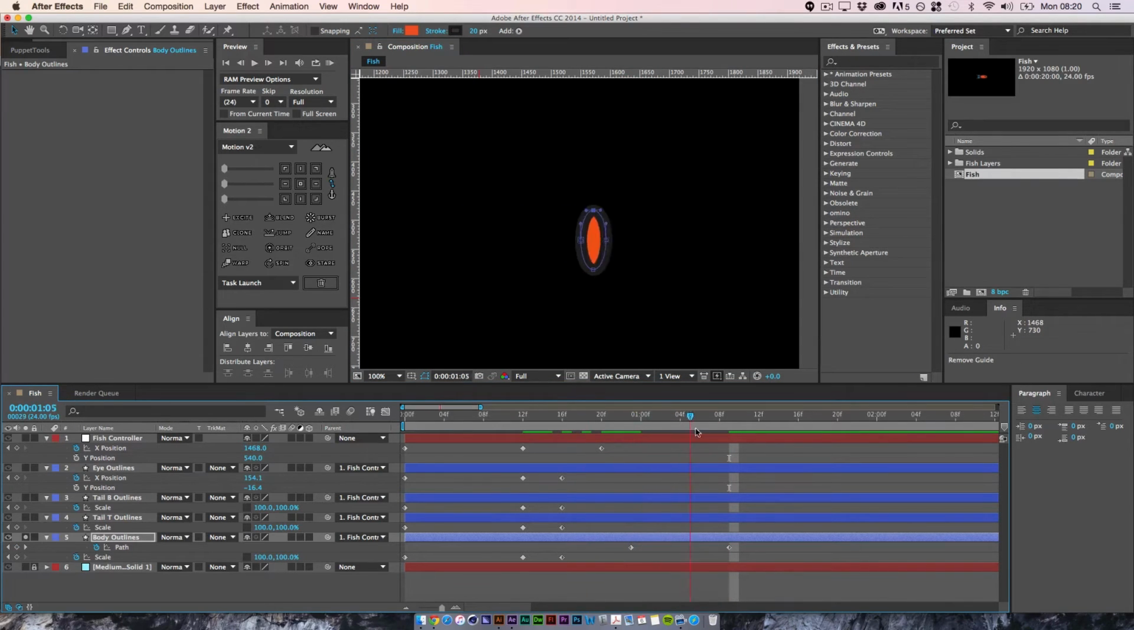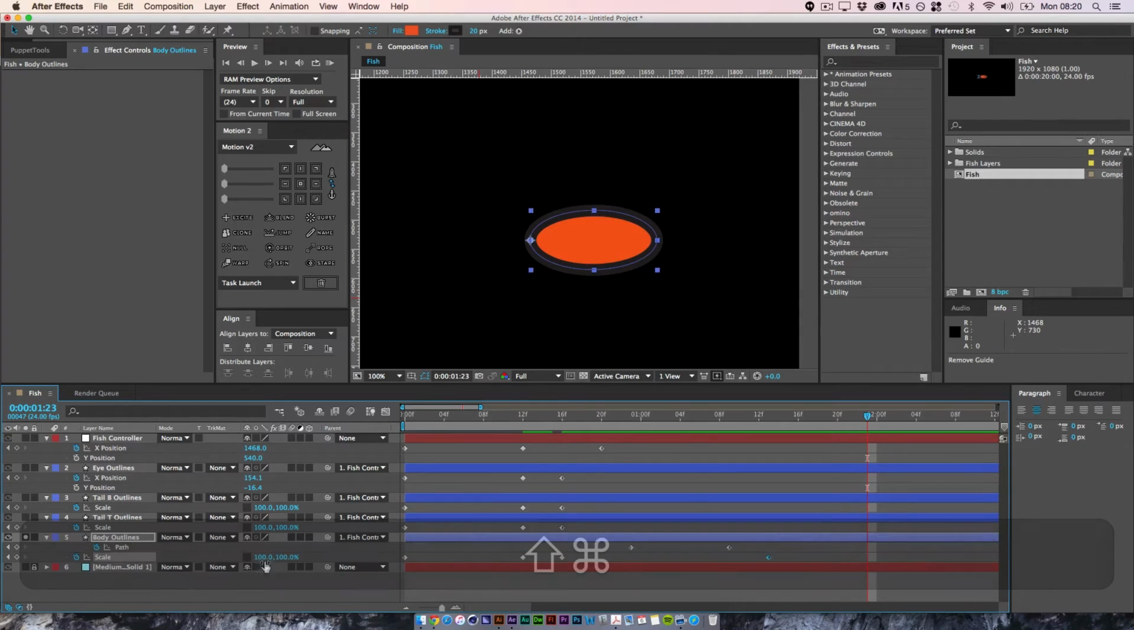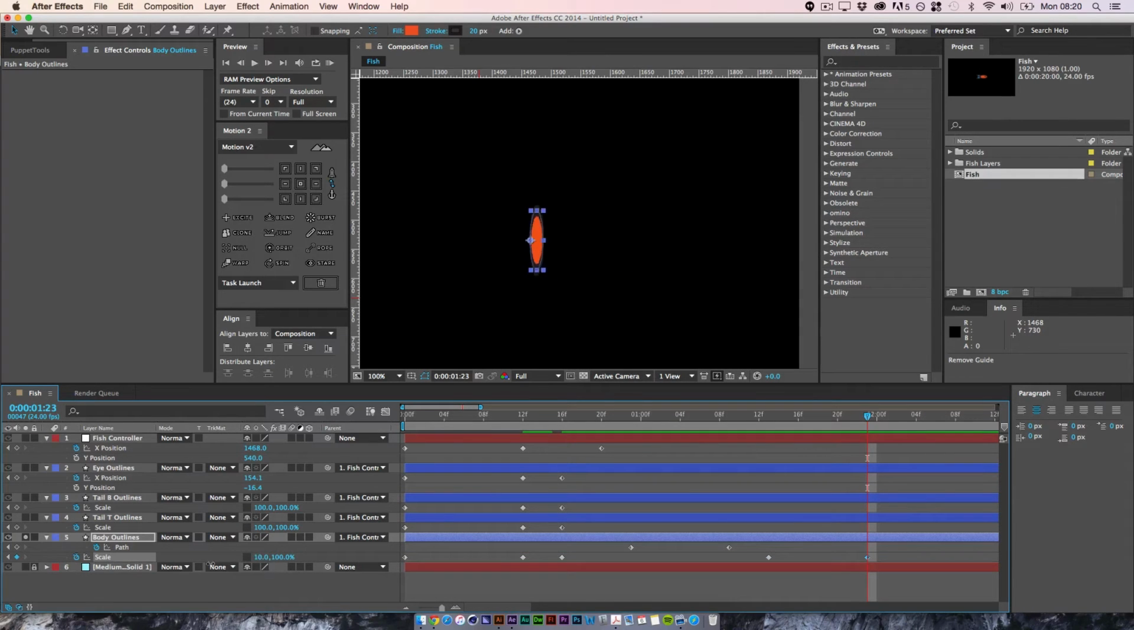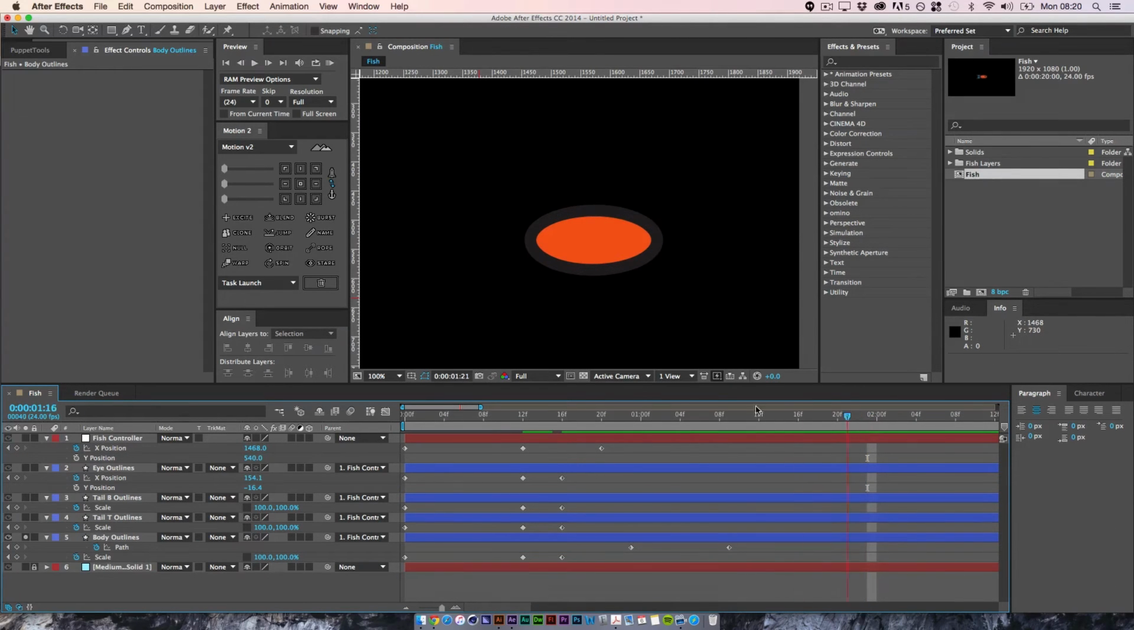So now we get this nice almost flip rotation. Actually, come to think of it, we might have been able to do that with the scale. Let me double check. Oh no, because of where we've got our anchor point, it wouldn't work. No worries. Okay, so yeah, now we've got this nice flip. So this will be when the fish turns.